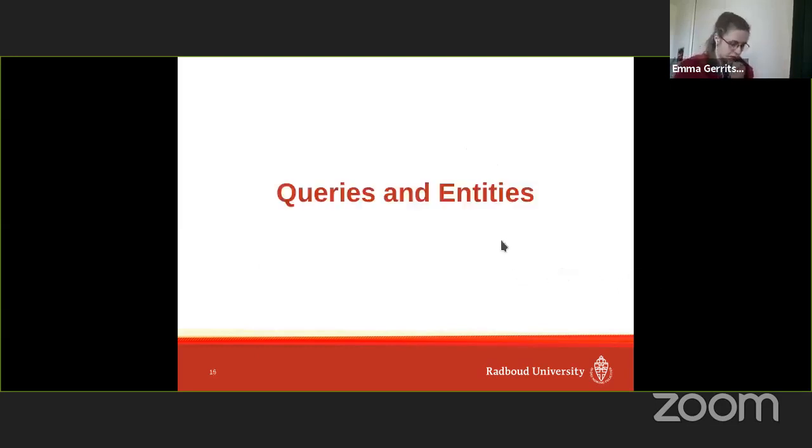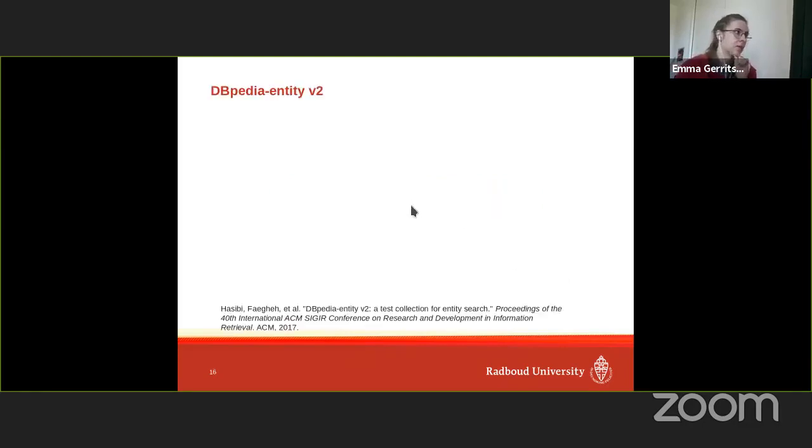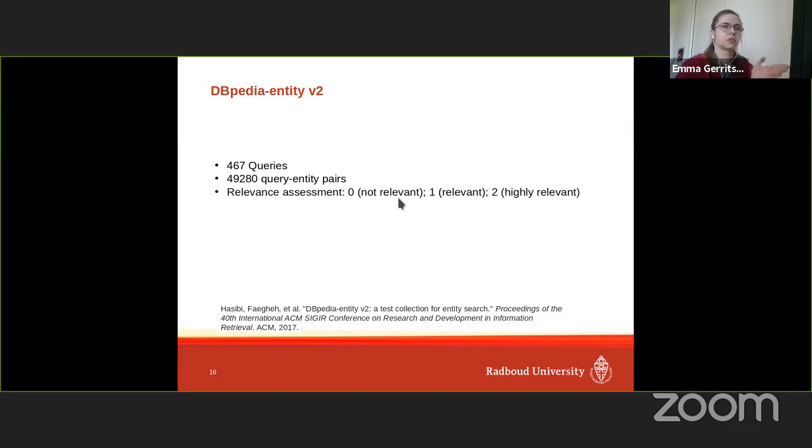Well, what are we going to use to do this ranking? For that, we used DBpedia Entity Collection version 2. So this is a collection of 476 entities and almost 50,000 query entity pairs relevance judgments. And there are 3 relevance judgments: not relevant, relevant, or highly relevant. And there's a big range between the number of relevant entities. So we can have either all people named Jimmy, which have almost 1,400 relevant entities, or Spring Shoes Canada, which has only 1 relevant entity, and everything you can imagine in between.